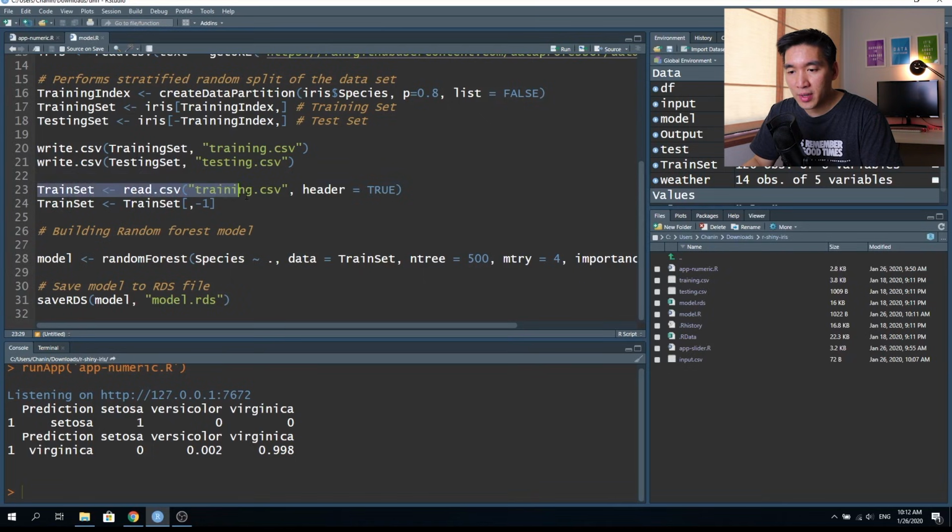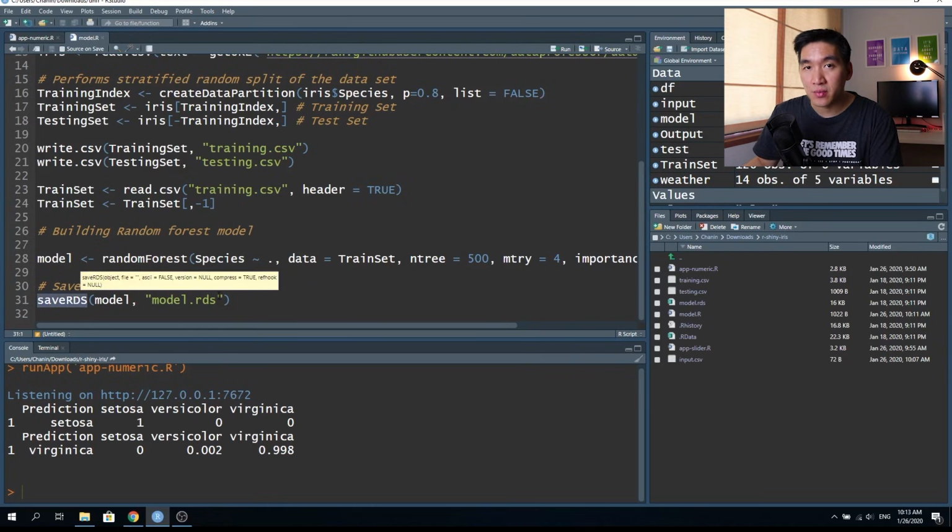So here we're going to read in the training.csv file and give it the same name, which is the train set. Okay, and then we're going to delete the first column, which is the index number. And then we're going to build a model and assign the built model into the model data object. And once a model has been built, we're going to save it as the RDS file. So that we're going to deploy the model into the RDS format.